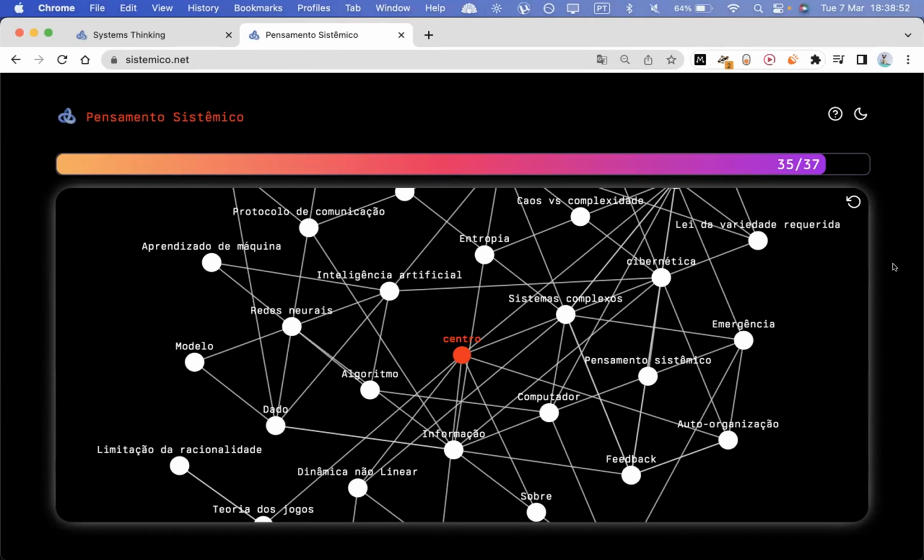And I actually wrote it entirely in Portuguese because I am Brazilian and I wanted to kind of broaden the conversation on systems thinking to Brazil and Latin America, right? Because sometimes it gets too stuck in the Silicon Valley.